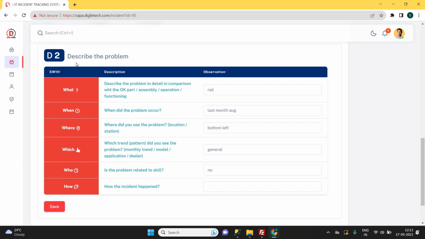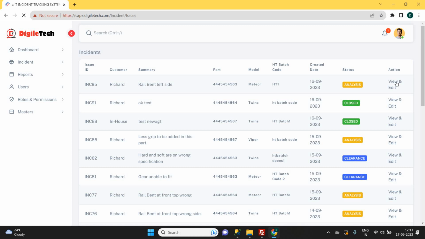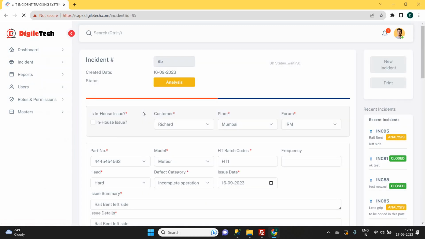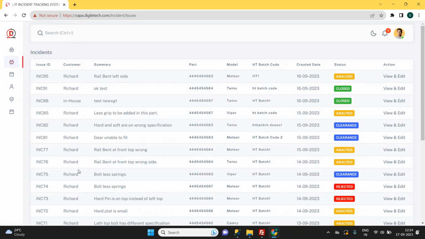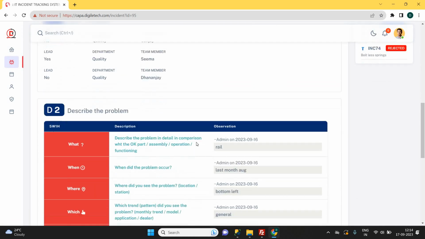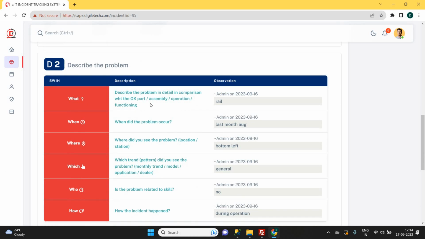Step D2 will not be completed until you fill in all the details. Suppose I save it. If I go back and come again, here I can see the D2 step is still active. I can fill in how: during operation, and I can save. So now everything in the description has been done. If I come again, I can see all of this has been completed. D2 step is completed.